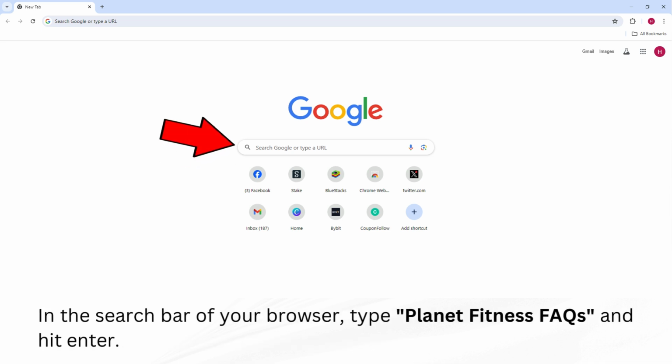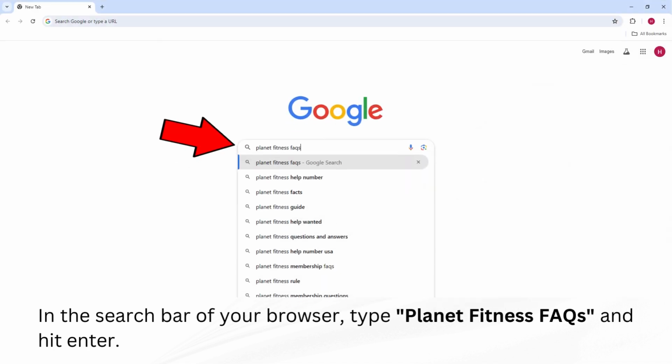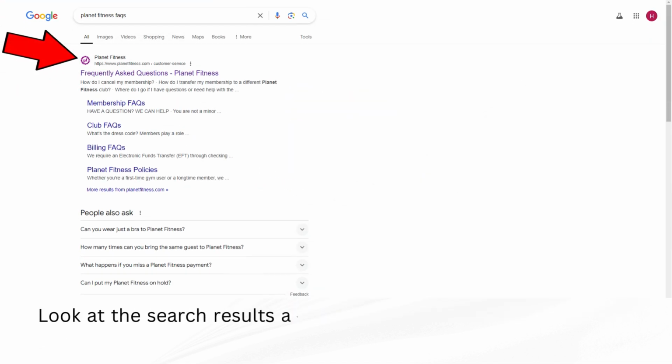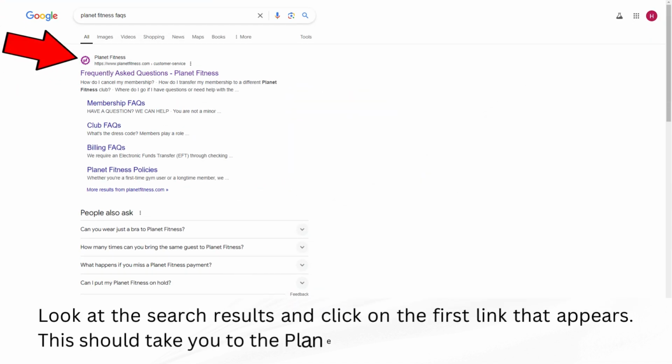In the search bar of your browser, type Planet Fitness FAQs and hit enter. Look at the search results and click on the first link that appears. This should take you to the Planet Fitness FAQ page.